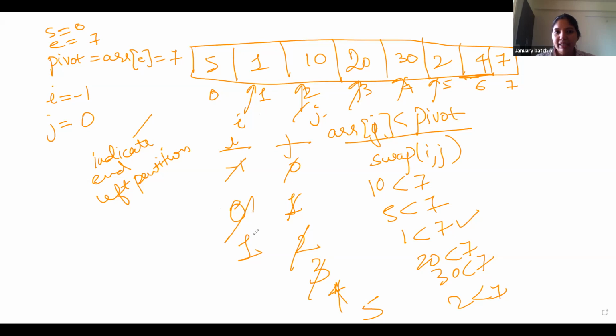Now we will say wherever I is next, we will do. So we will say 2 and this index 5. So 10 will go from here and 2 will come. So 2 will come here, 10 comes here, right? Now J value becomes 6. 4 less than 7? Yes.